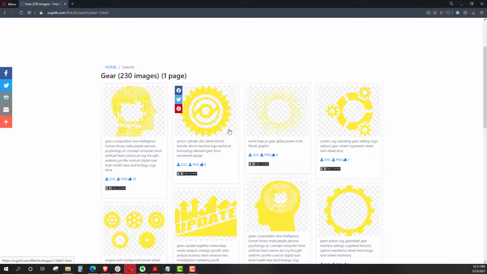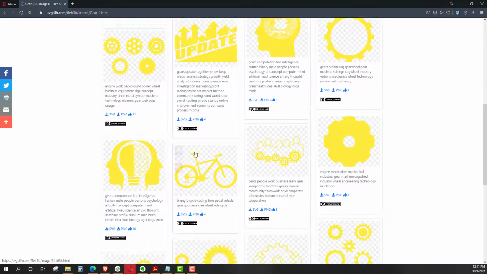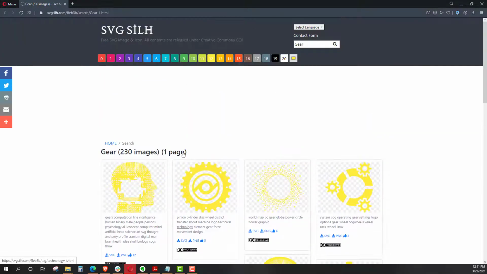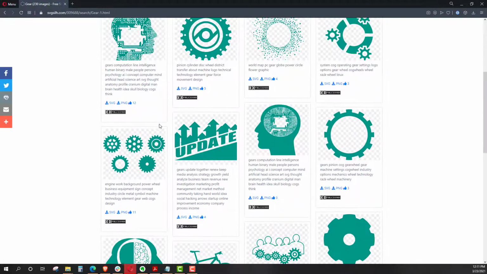So you don't have to worry about bringing it into an application and trimming out the white, like if you got it as a JPEG file or a JPG, whichever you want to call that. It's a transparent background, which means you can download that and use it right in another application. So, as I said, you can pick the colors that you want, find the images that you want.